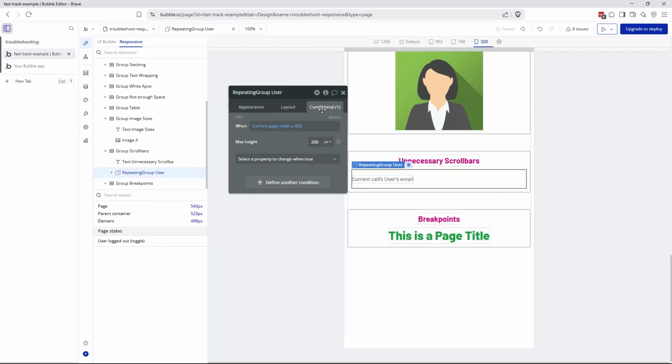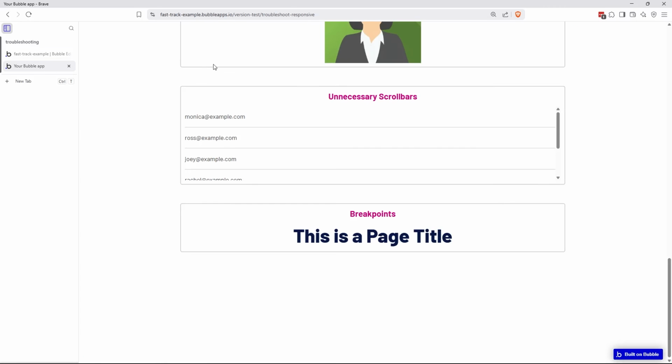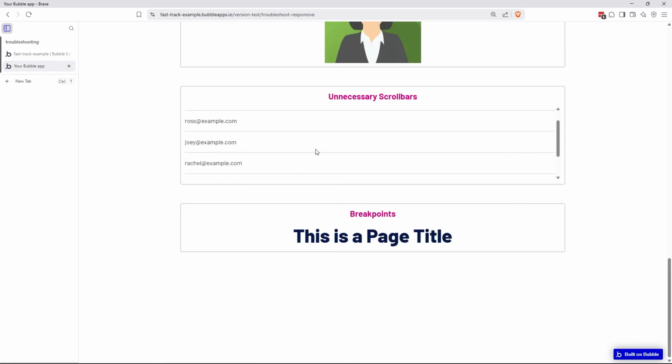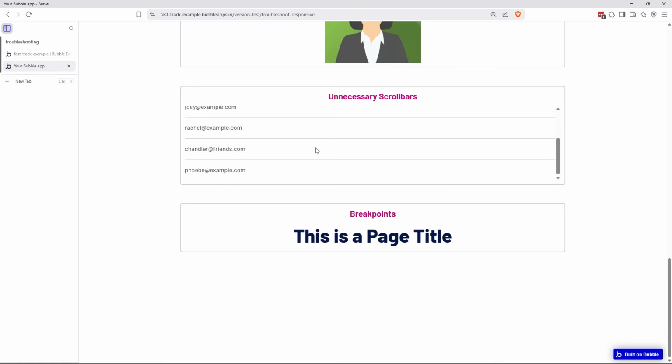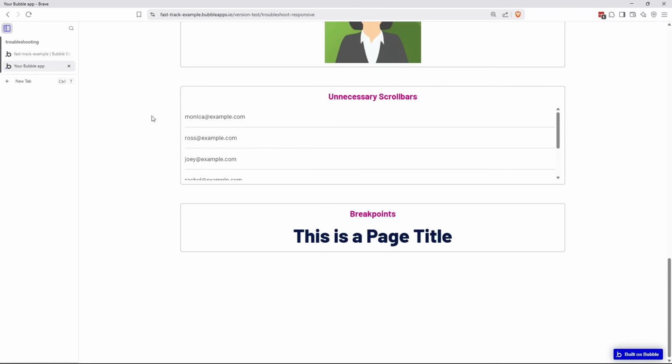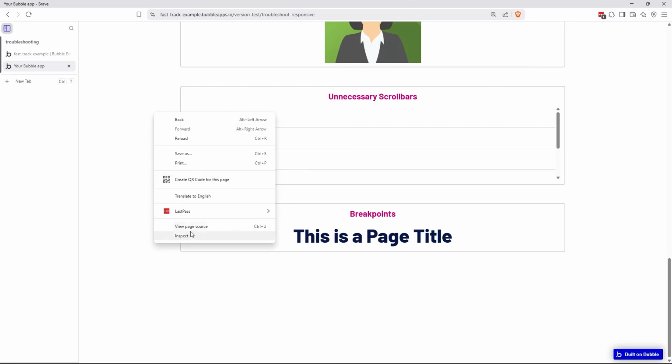But I have a condition here that says when we are greater than or equal to 800 pixels in width, then we are going to give that repeating group a max height of 200 pixels, which is quite short, right? Again, this is on the desktop here. This is limited to 200 pixels in height. Obviously, we have more content to show than that, and so that's where Bubble is going to automatically kick in a scroll bar so that I can still see all of the content. But if I'm below 800 pixels, then that repeating group will expand all the way.